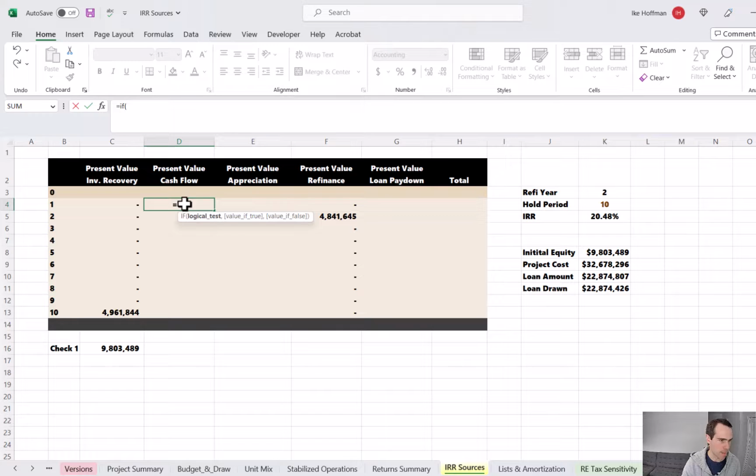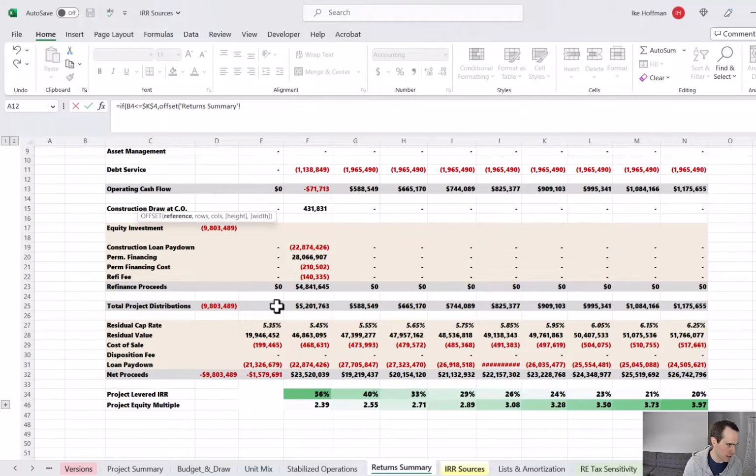So I'm going to do another if function, but it's going to be slightly different than the two we've done previously. We're going to say if the year is less than or equal to the hold period, lock that cell. Then we need to do an offset formula to grab the relevant cash flow data from the pro forma model. I'm going to set our offset reference cell as cell D25. We're going to lock it. There's not going to be a rows argument, so we're going to leave it blank. There's going to be a columns argument.